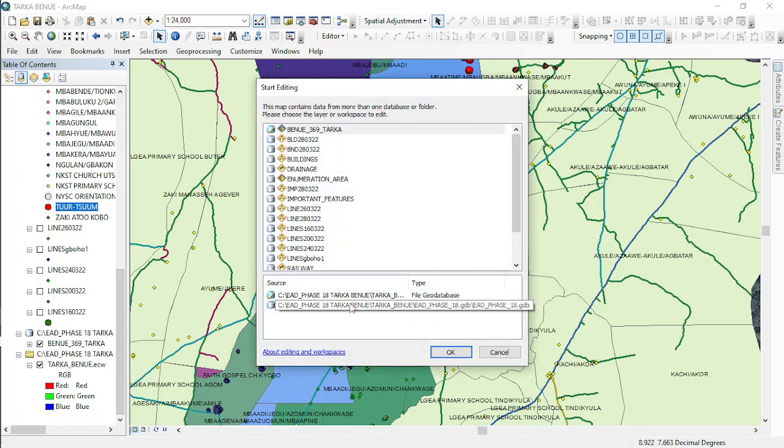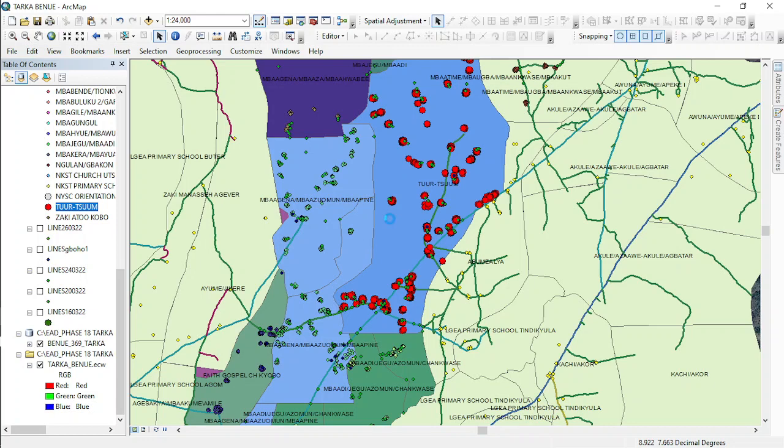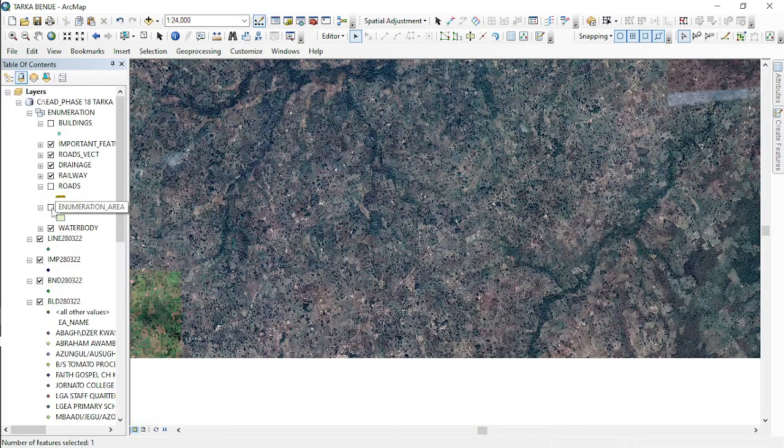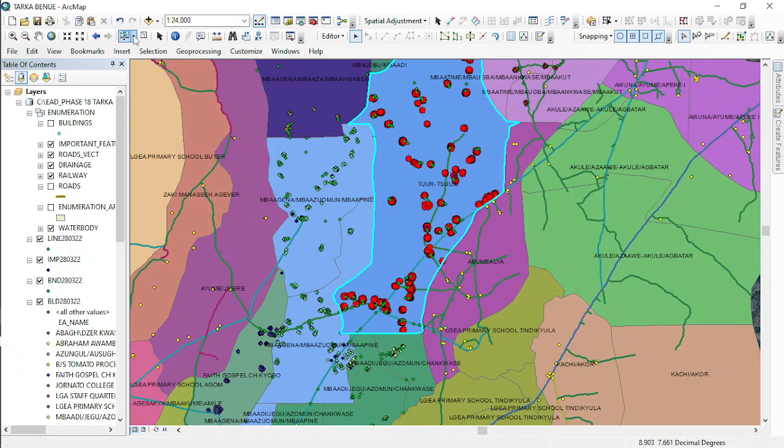Start my edit. So when you put on your enumeration, it tells you whether it is a multi-locality or not. If it's a multi-locality, the EA will be separated into parts. If it is three multi-localities, it's going to have three. Okay, so another thing you need to do, your old enumeration, let me turn off the new one. Your old enumeration, you need to do symbology on it.